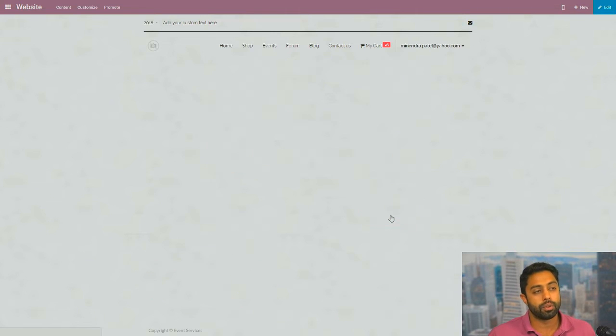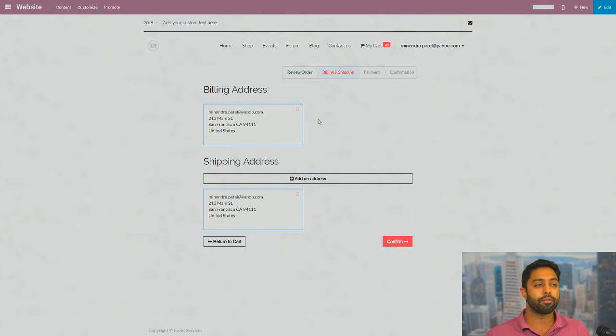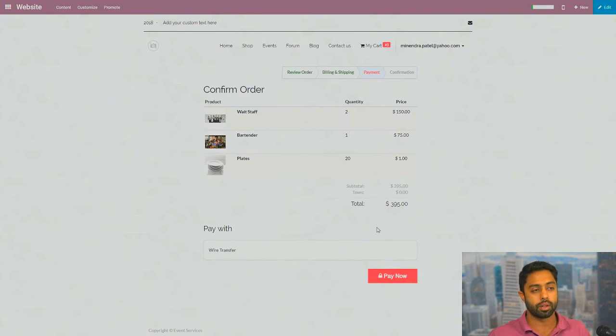So now you can go to process checkout, and I've preloaded my information here. And so we're going to confirm this order. We have maybe 9 or 10 different payment acquirers that we can add, which I'll show you in just a second. But basically, for now, it's set up as a wire transfer.